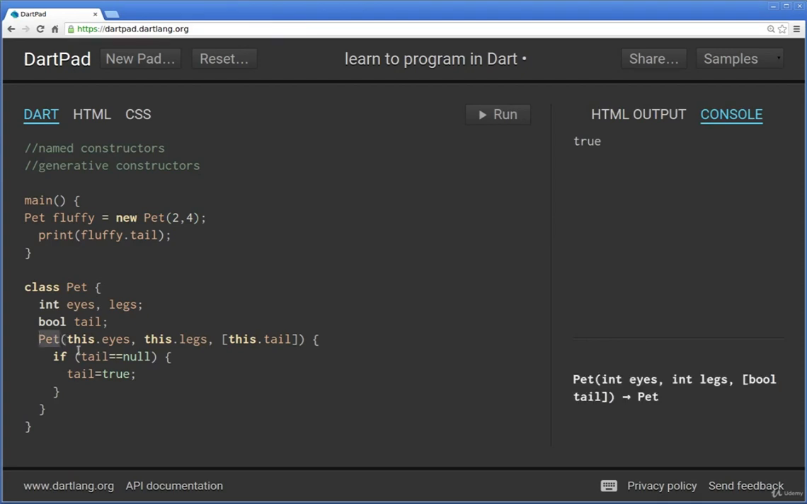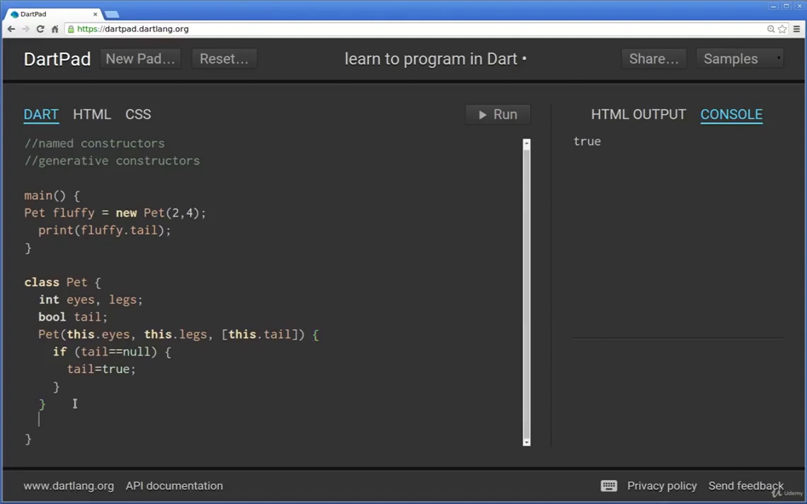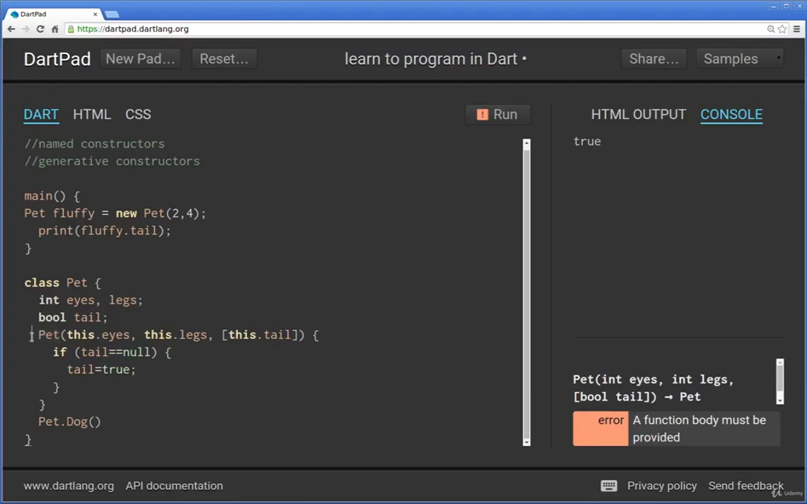This is, I think from now on, what we'll call a generative constructor. Before it was called a named constructor. I'm not sure, again, the terminology, maybe it's a little bit vague to me. What I've read about since then is, for example, Pet.dog. These are more named constructors. So this would be a generative constructor. Underneath there is the default constructor, and this is a named constructor.